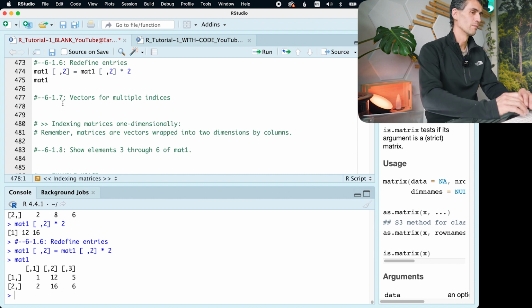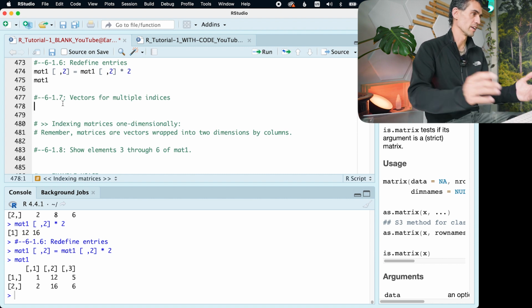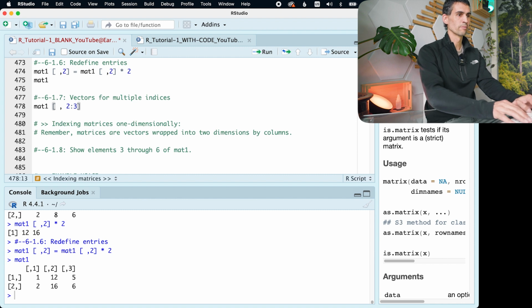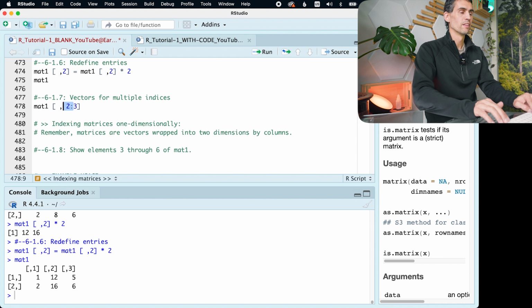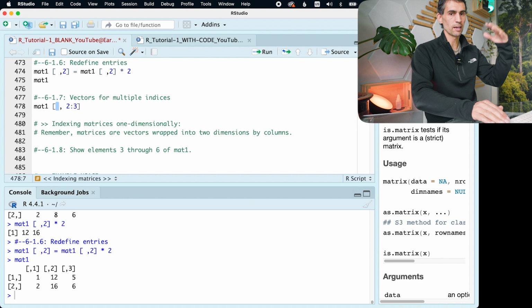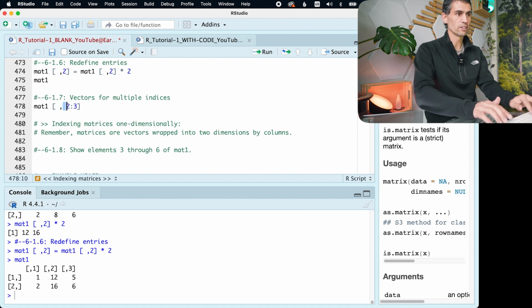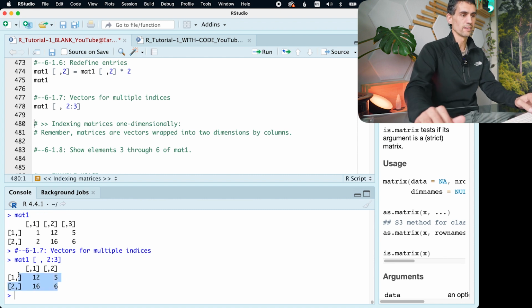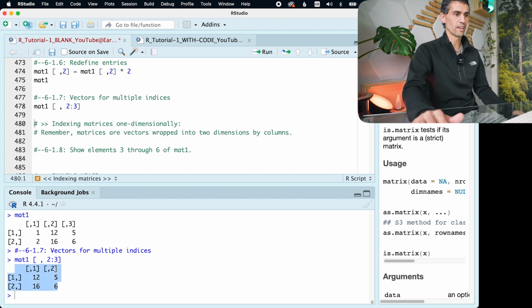6-1.7. So we'll use vectors for multiple indices like we have seen before. So let's look at mat1 and open our square brackets so we can index within it, space, comma, and we're going to go 2 through 3. So this means that since we're on the right side of the comma, then we are accessing the columns of mat1. The left side of the comma is blank, so that means give us all the rows in columns 2 and 3. Execute that, and we get this smaller matrix with these second 2 columns.